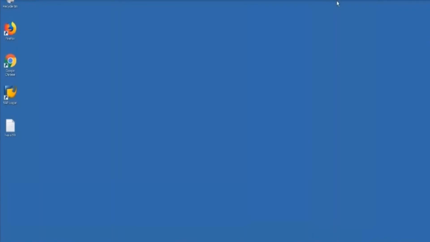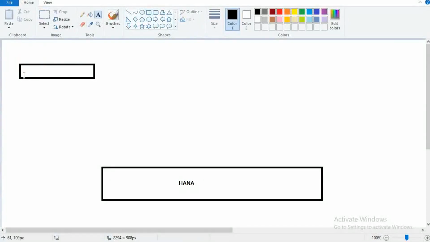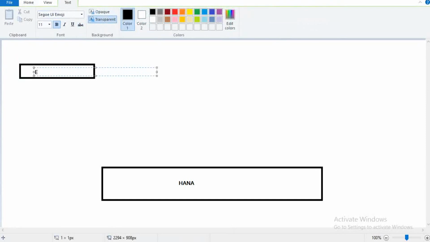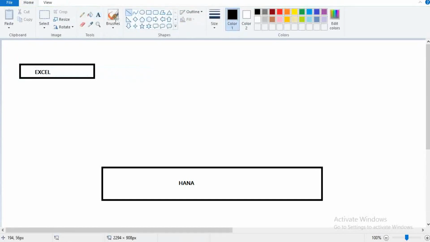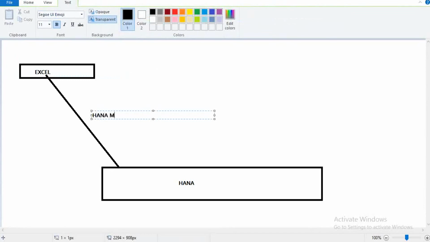So let us continue with UI integration. Excel: how it can integrate to SAP HANA using HANA MDX provider.